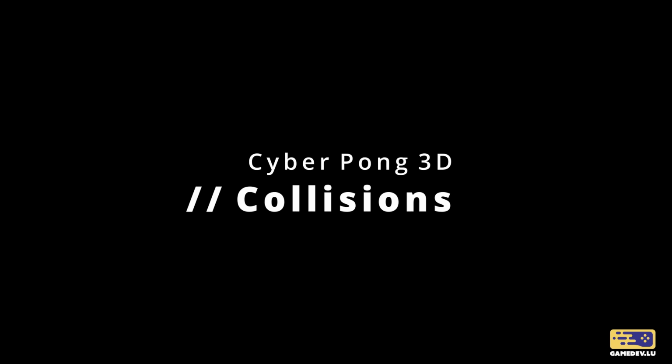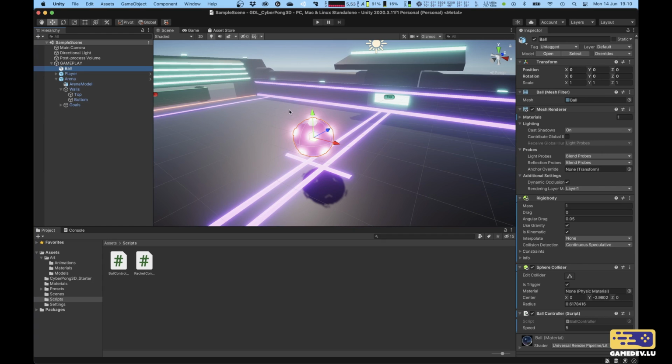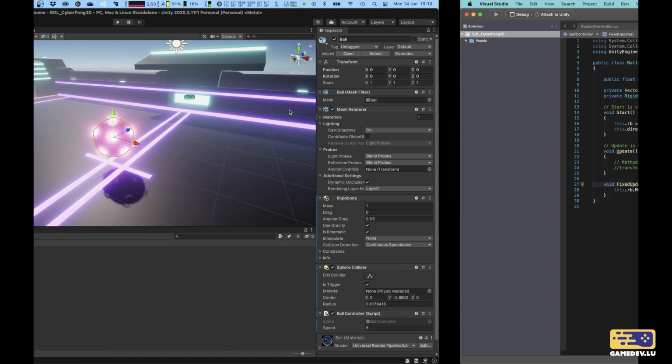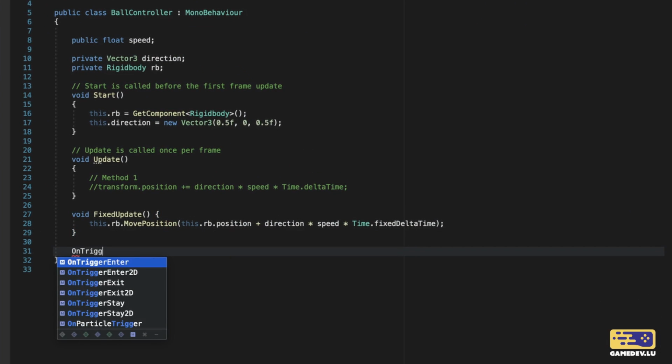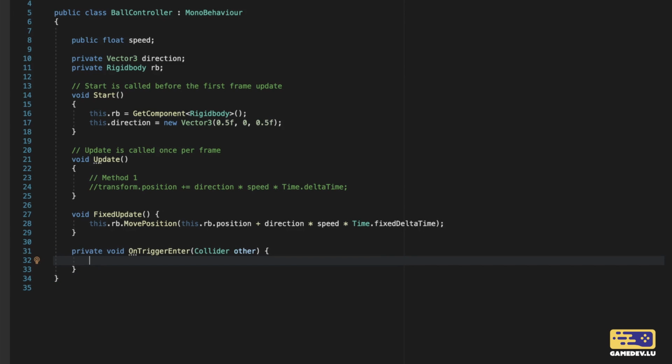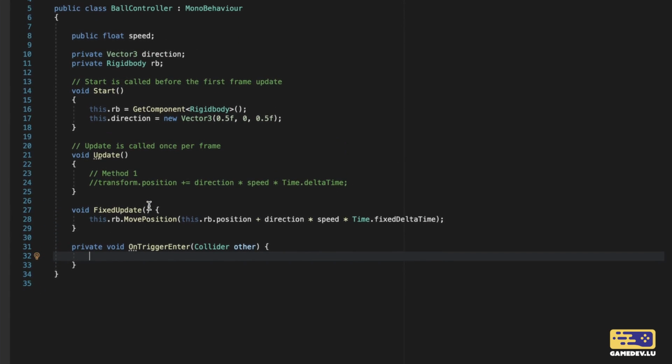We have configured the ball to have a collider and it is set as trigger. Now we will check when the trigger touches another collider and change the direction of the ball. In the ball controller, we will type OnTrigger and wait for the suggestions to appear. We have a few choices and the one we want is OnTriggerEnter. Whenever the ball starts touching another collider, this method will be called. And we will get the other collider as a parameter.